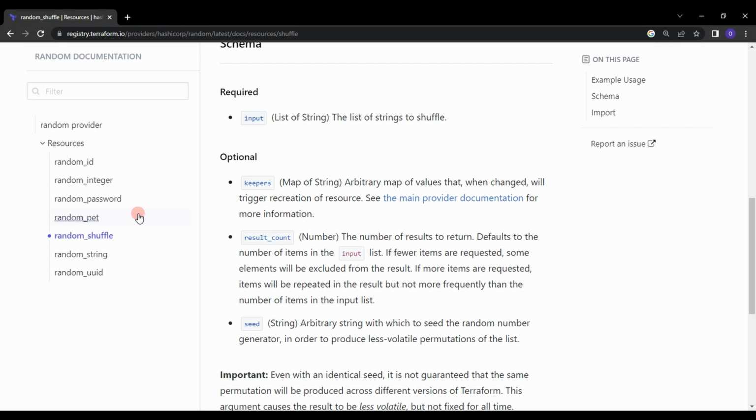So this is the way you can use the random provider. You can see random ID, integer, password. You can also use random pet resource, and you can also use the random UUID. So in the next video, we are going to deep dive into other resources in Terraform. Thank you very much, and see you in the next video.